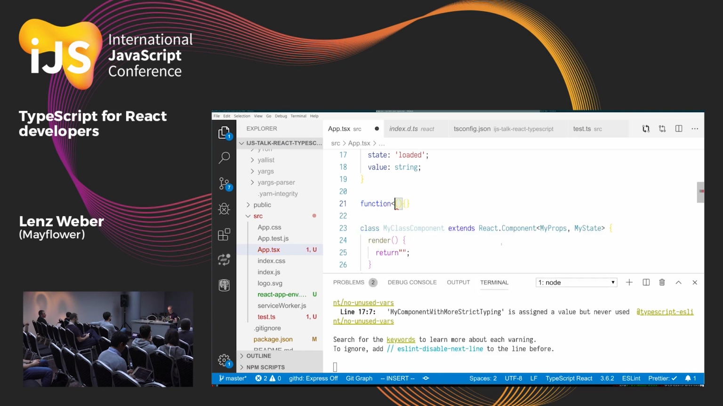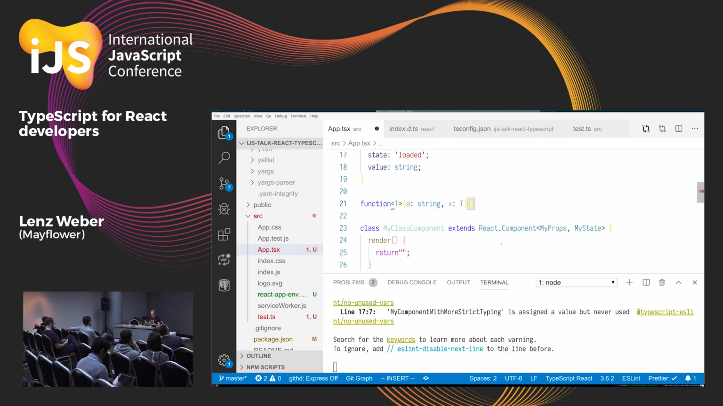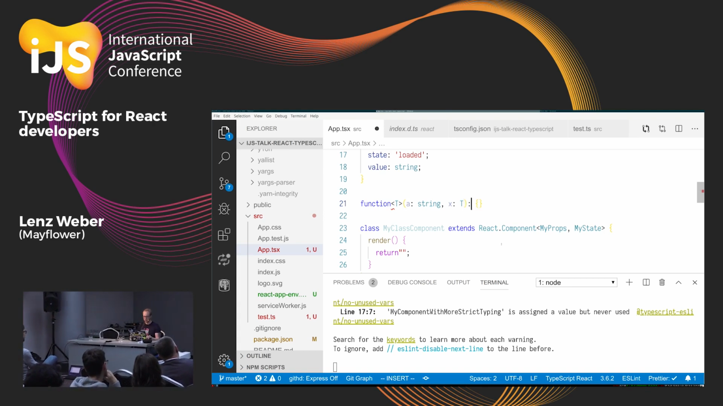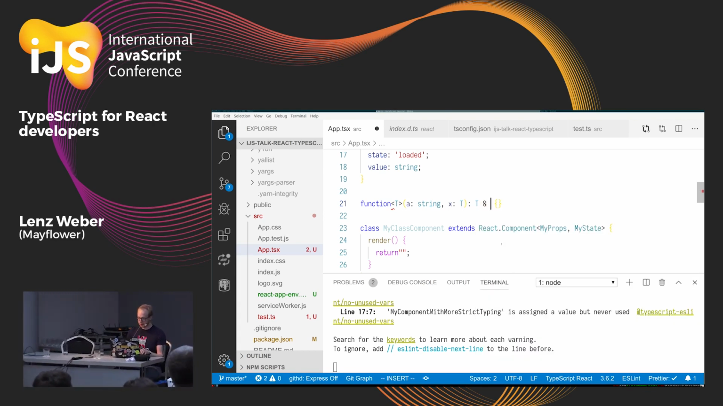So a function that receives some type, and it receives an argument that's string and another argument that's of this type. And then we can, for example, say the return type will be this type and something extra. I think I'll need to bracket this or it will have problems here. And the something extra property on there will be string.